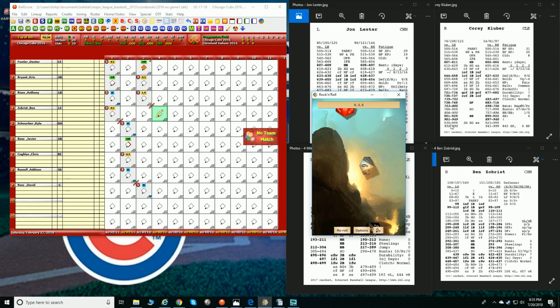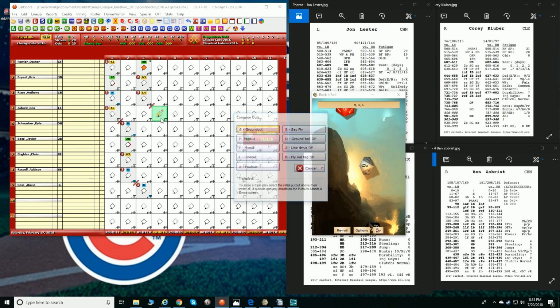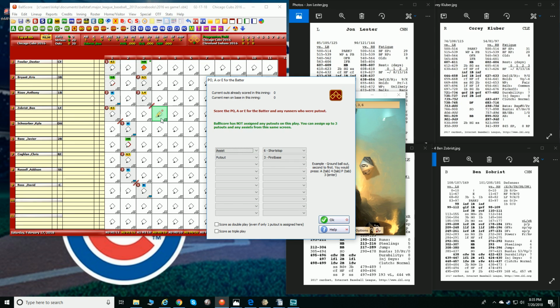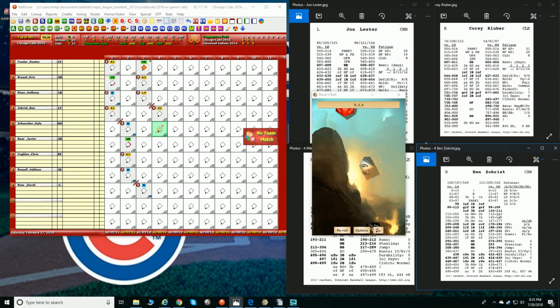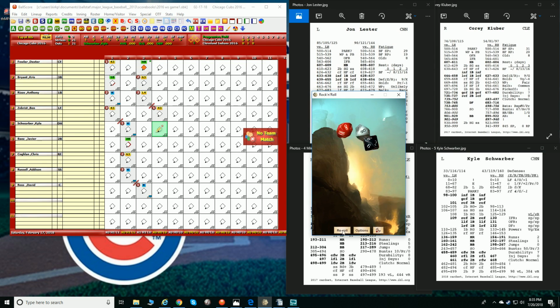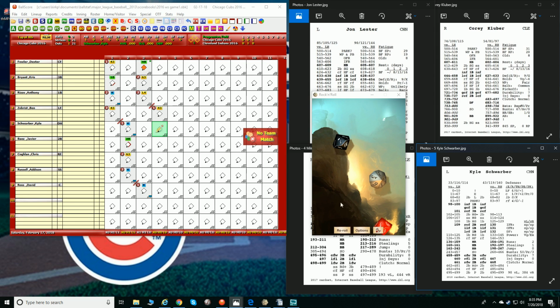936 is going to be a hard ground ball hit to second. Ground ball hit to, let's change that to second. I hit the wrong base, the wrong number. So 1 away. Kyle Schwarber struck out his first time up, sorry. Wanted to make sure I had the right player up. Schwarber struck out his first time.